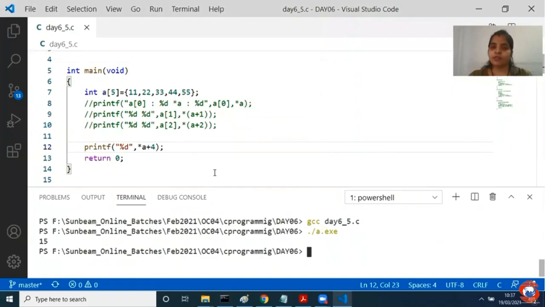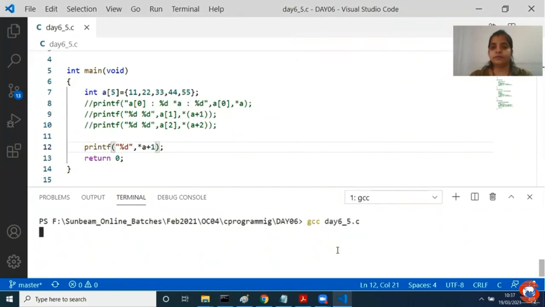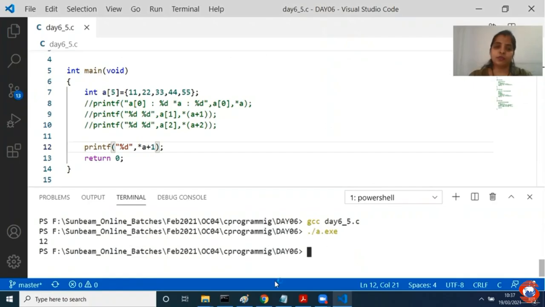So the one who have asked me, if I write pointer of a +1, अब क्या वैल्यू देगा? 12. Let us check. Am I getting the 12 answer? So these brackets is having the most important feature. पहले brackets है तो bracket evaluate होता है, बाद में value fetch करता है. अगर bracket नहीं है तो वो pointer of a+1 को fetch करेगा.